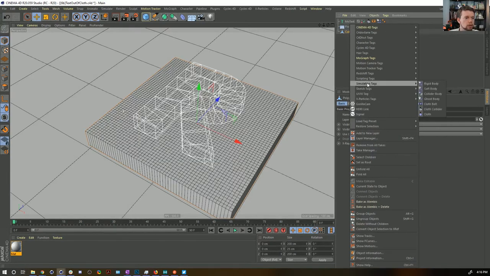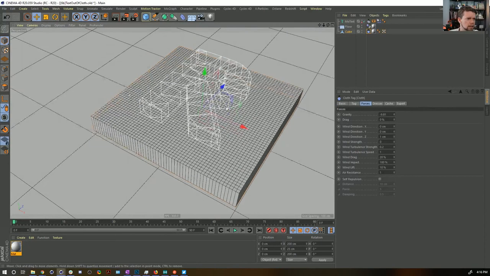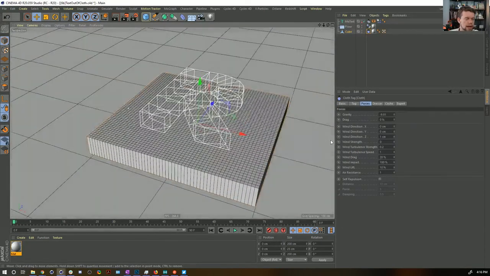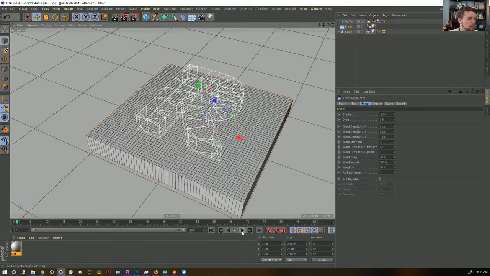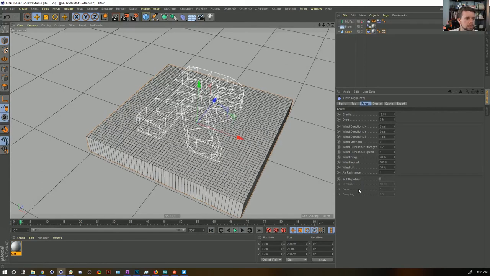Now, something interesting is that cloth doesn't have, I lost my train of thought. Oh, cloth doesn't have intersection turned on by default. Cloth just kind of is cloth. Now, there is no inflation. There is self-repulsion. This is just going to flop on the ground, isn't it? Yeah. How do you inflate cloth?